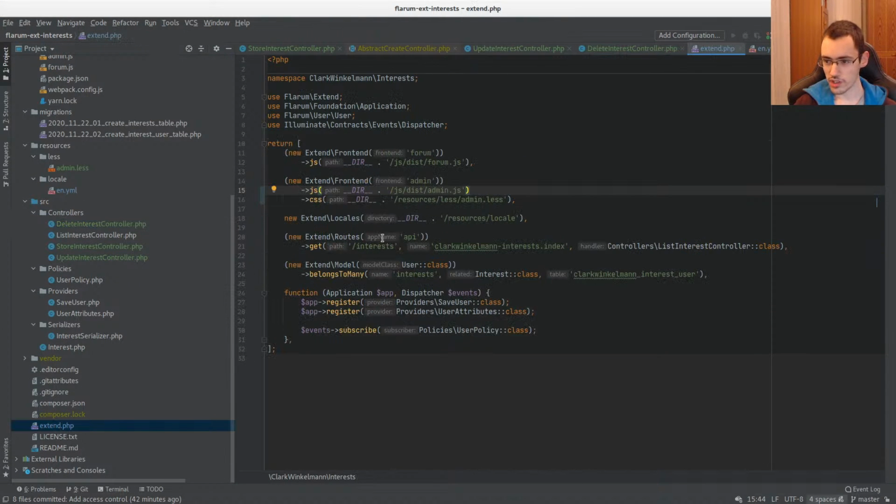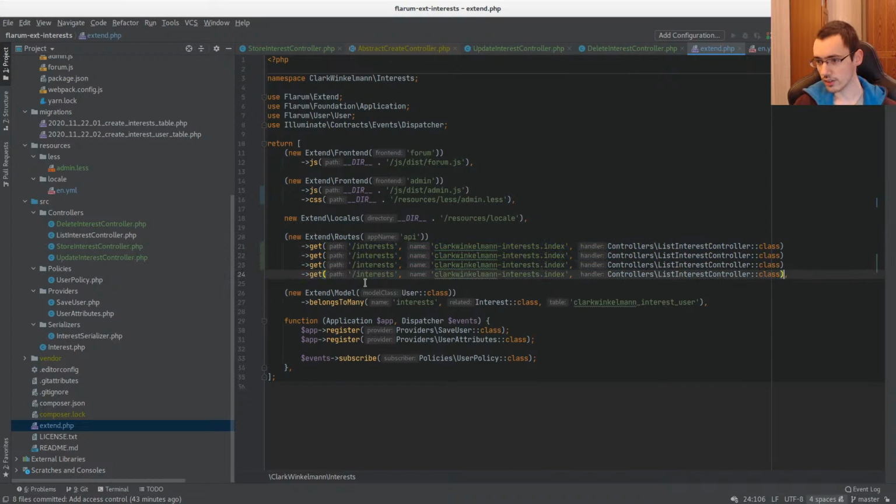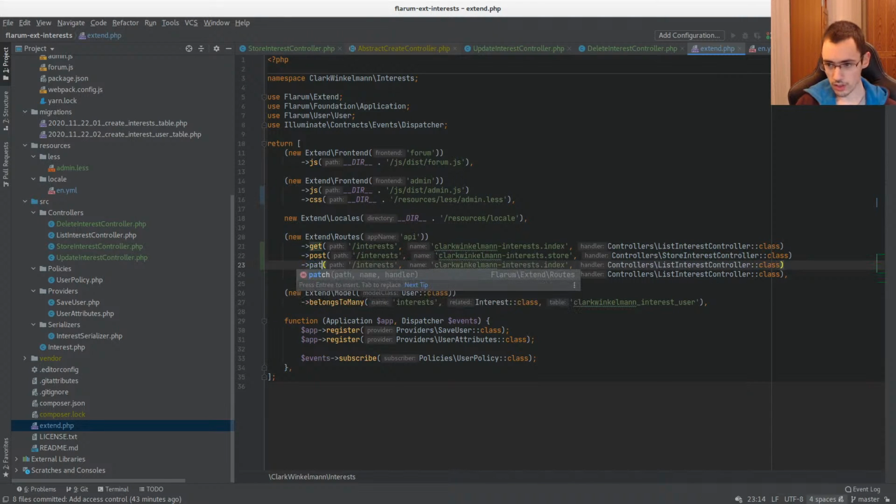Next I need to register my routes. So let's add this here. So we have three new routes. So for interest we will have the post interest. So this one will be the store route, so store interest controller. Next we will have the patch interest, and here we have the ID.